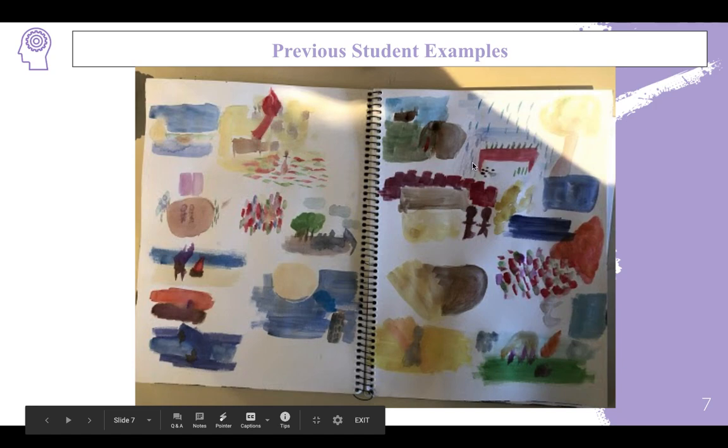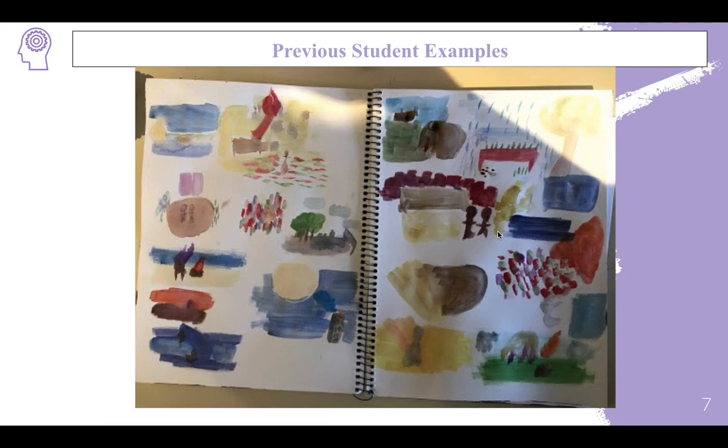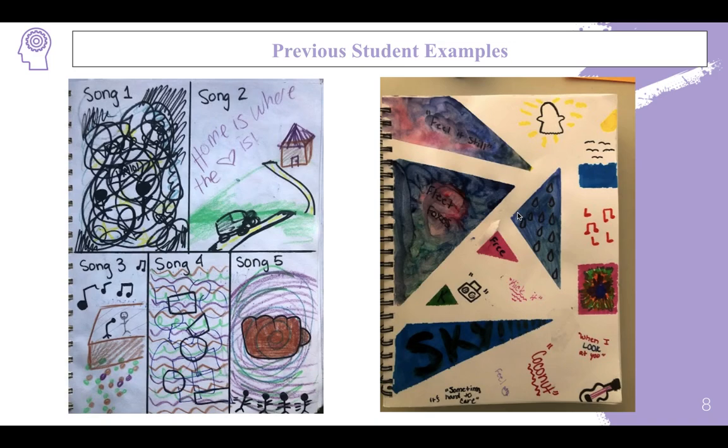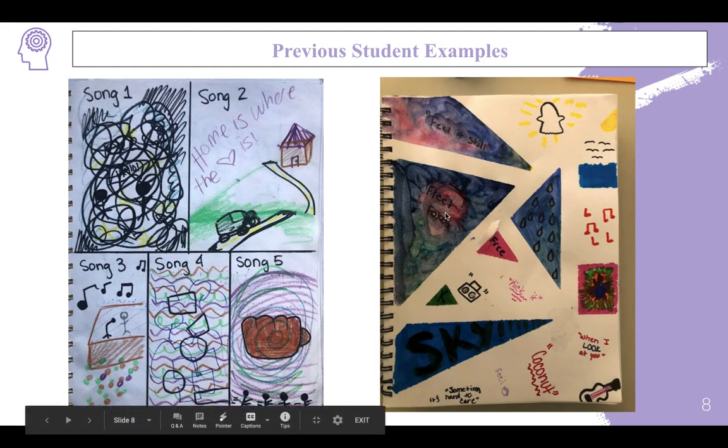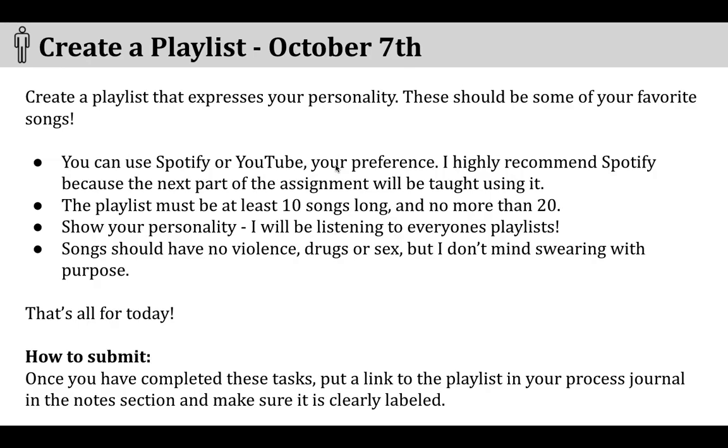Same thing for this student. They just drew little scenes, but the watercolor kind of all fits together nicely. This student decided to use some tape, and she just kind of taped off different parts of her journal and wrote words and experimented with colors, and it was a fun experience for these students to have.